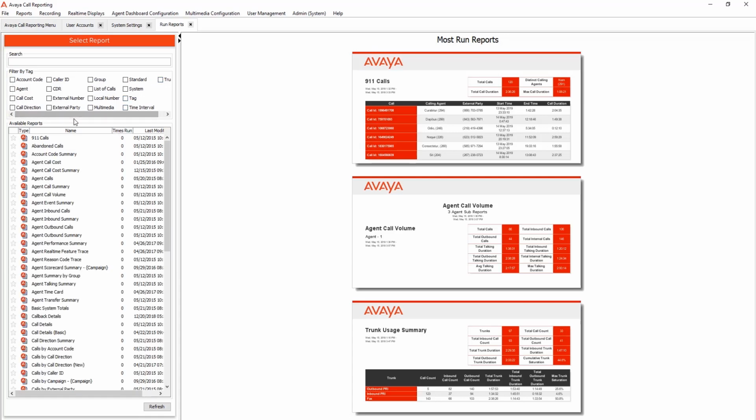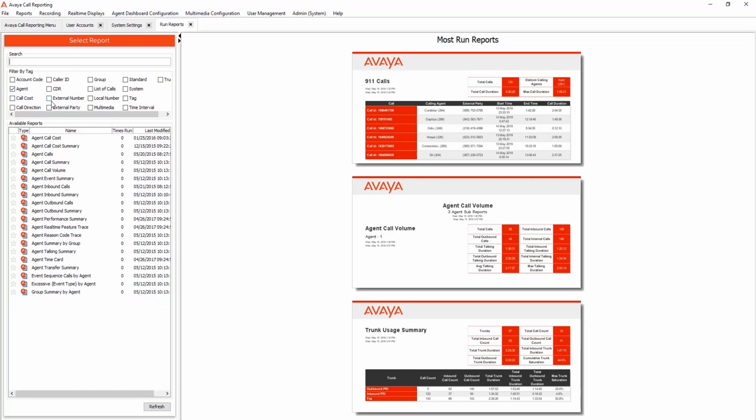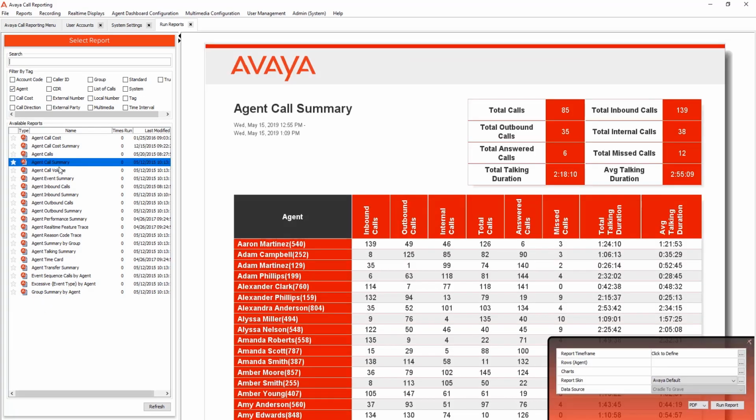Let's now review how easy it is to run a report. Let's go ahead and start with some agent reports. And we'll select a standard Avaya call reporting or Avaya agent call summary. Now to run a report, you need to fill out this information in the bottom right-hand corner. First, let's select our time frame.